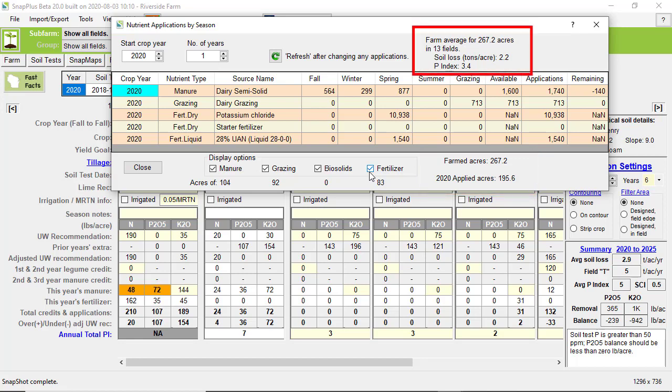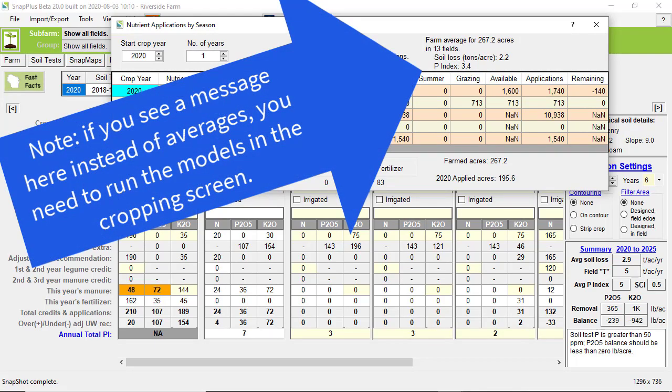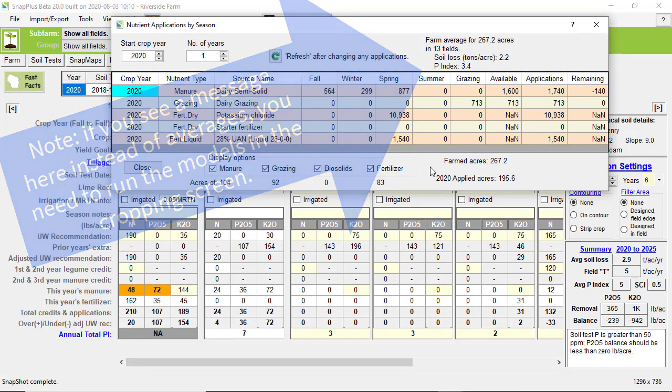And at the top of the screen is overall farm averages. Note that if you see a message here instead of averages, you just need to run the models on the cropping screen.